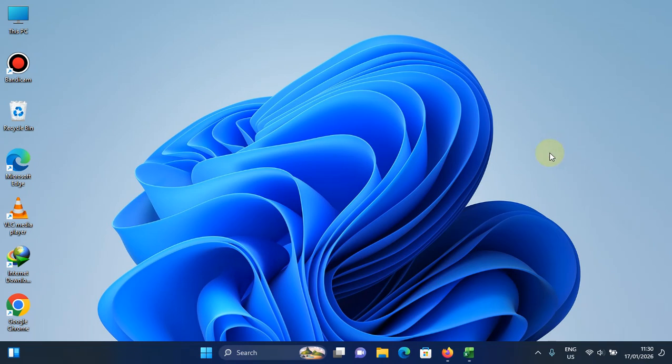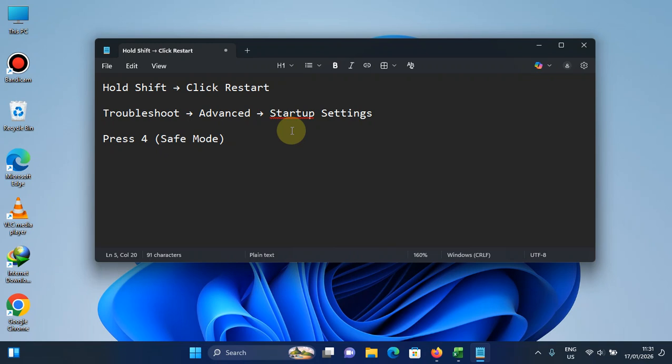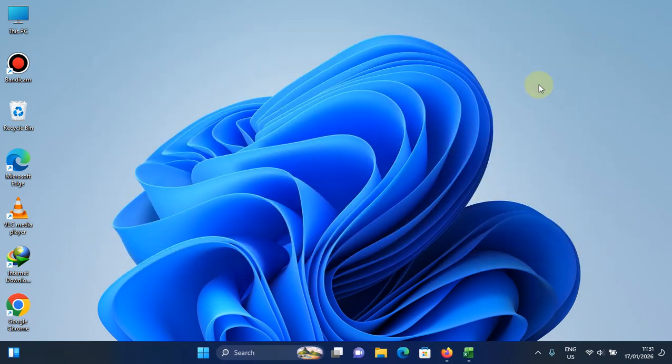So the next method is you can boot into the safe mode. You need to hold the shift key and click on restart option on the sign in screen. Once it restarts, you can see a troubleshoot button available. Tap on it, then tap on advanced options, then tap on startup settings. Then a menu appears, press 4 to enter the safe mode.